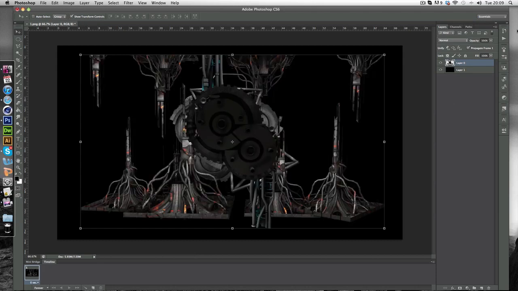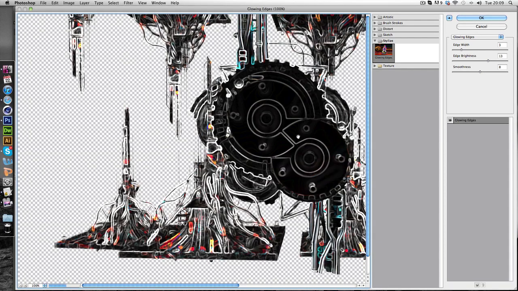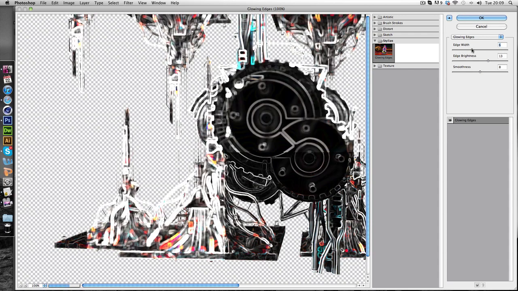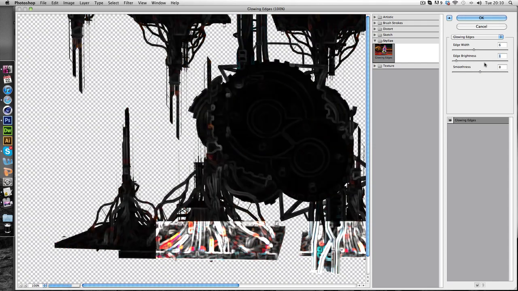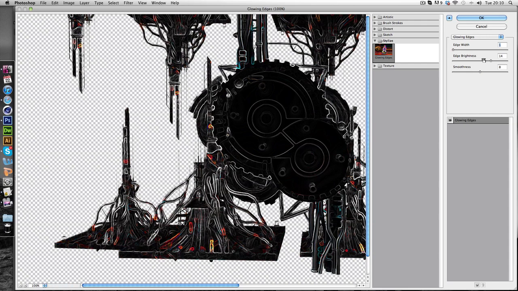So the third one, so again, duplicate your render. And this is probably the most used in the community now. So Filter Gallery. I'm sure a lot of you know how to do this. Glowing Edges, which is under Stylize. Now if you haven't messed around with this before, you can just mess around with the width, how bright it is. What I like to go for is quite bright with the smallest width.